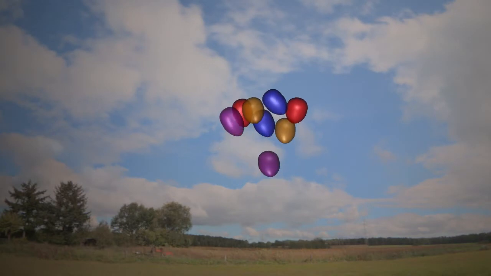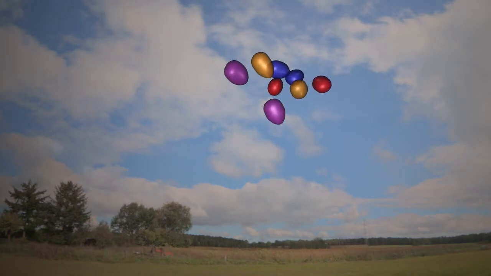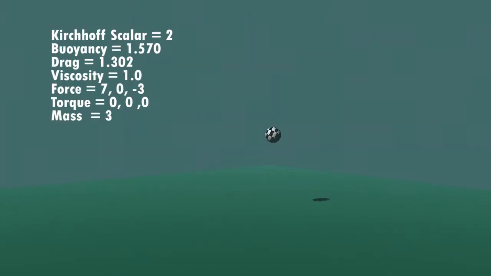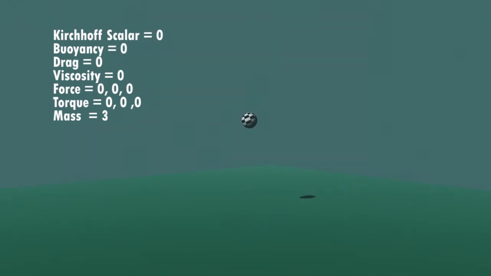Balloons floating through the air. And finally, various other arbitrary meshes falling underwater. We can observe the variation in the output when the Kirchhoff scalar, mass, buoyancy, drag, viscosity, and additional forces and torques are varied.